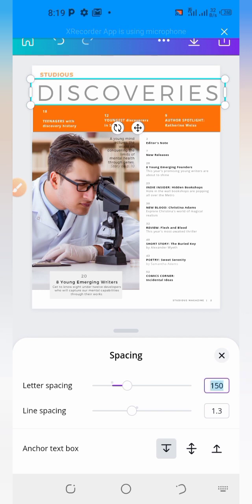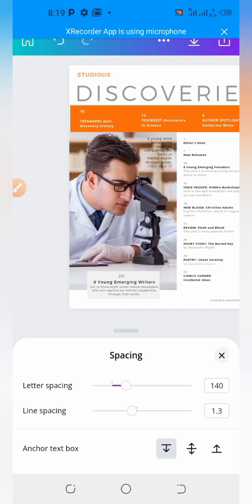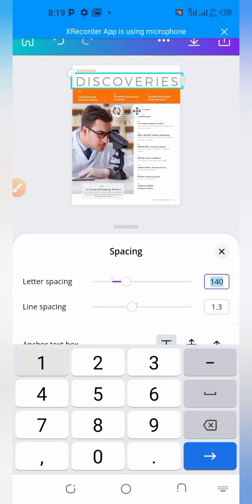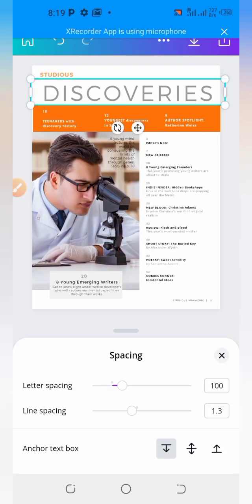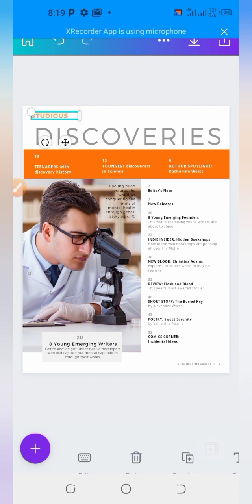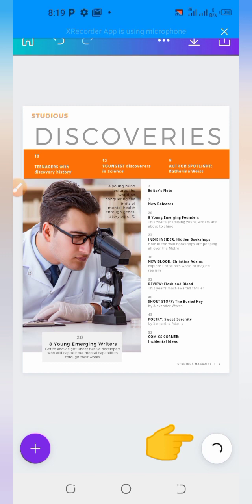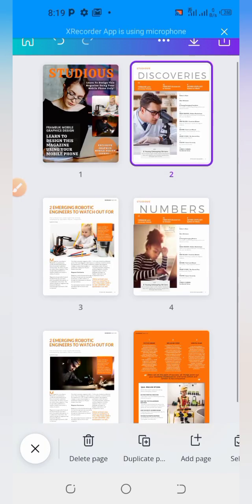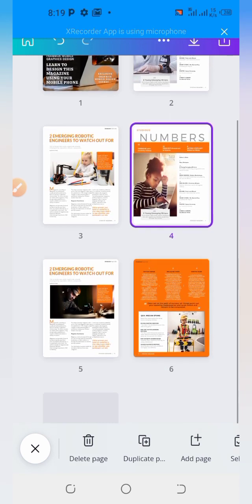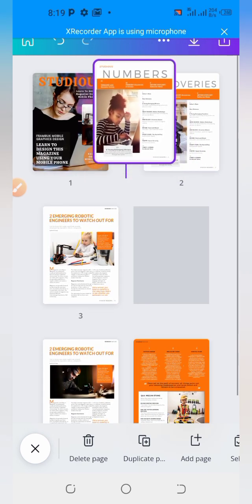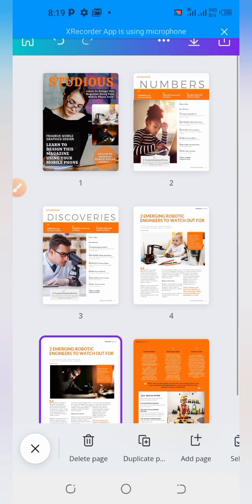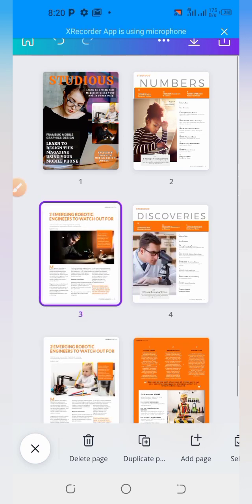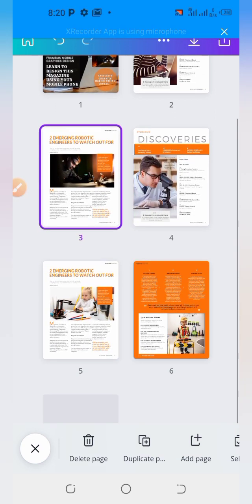Then for the spacing, let's make it 140. We could even make it 100, and see how it turns out. Then what else can we do to this? Let's view our pages and see. We have discoveries, we have numbers. I guess these numbers have to be just before, because it seems to contain the content, and tends to represent our team better, our magazine better.